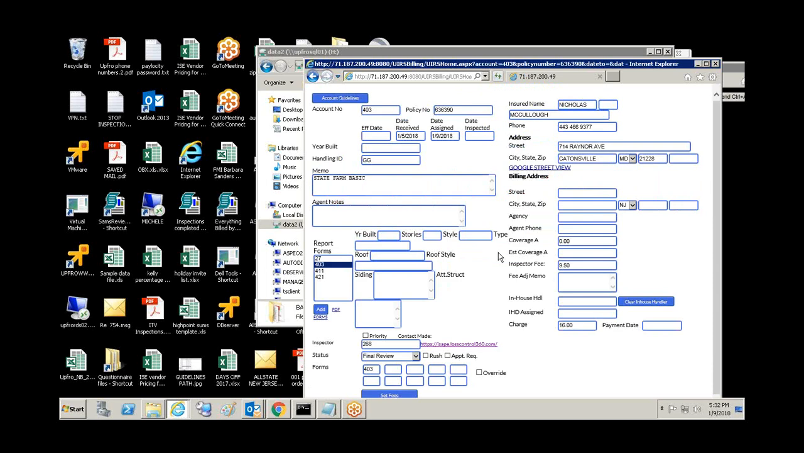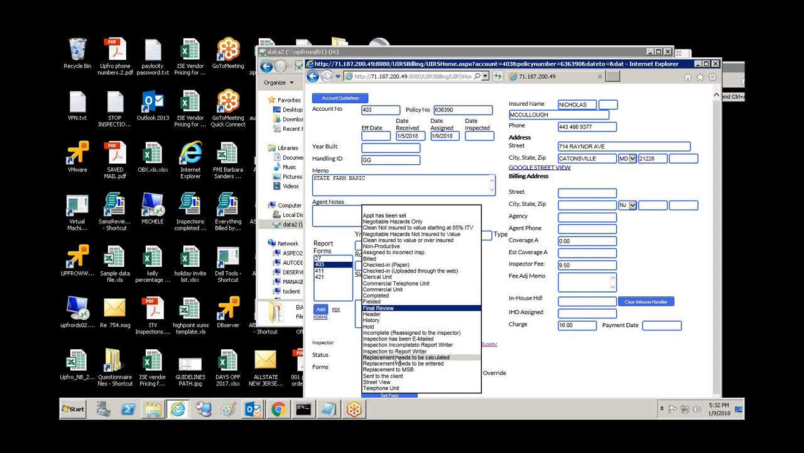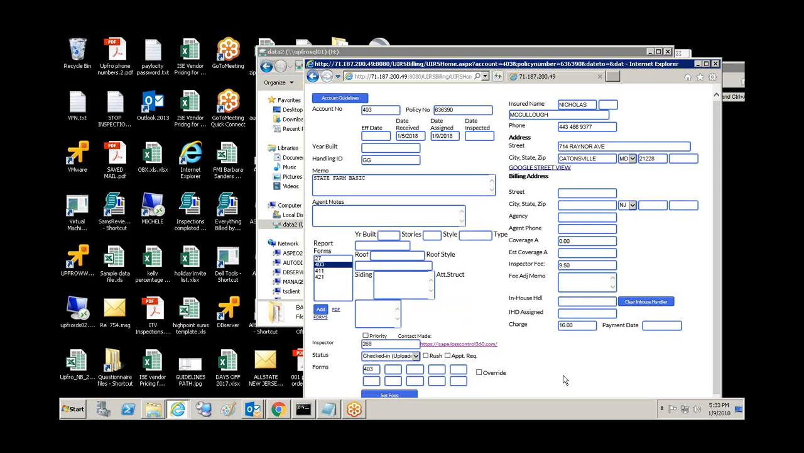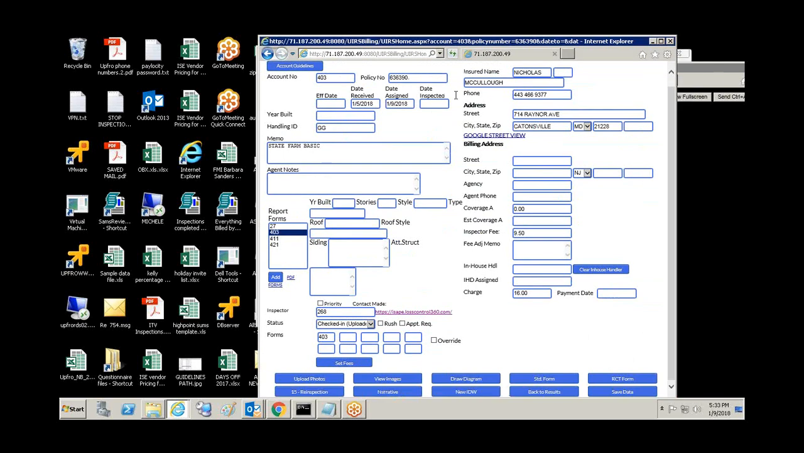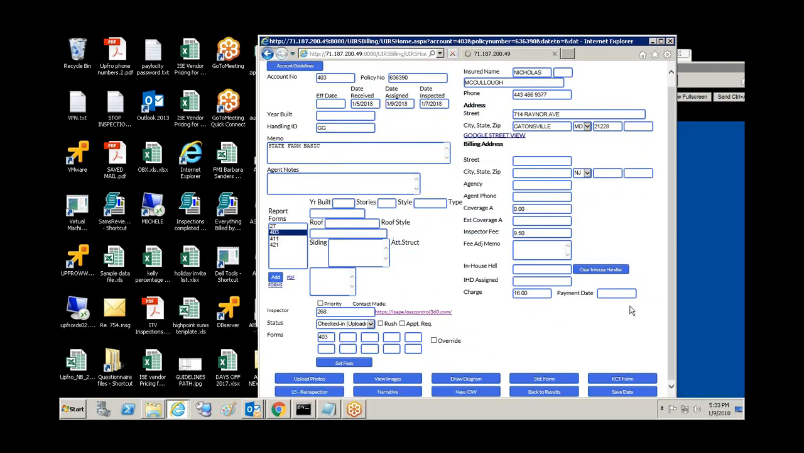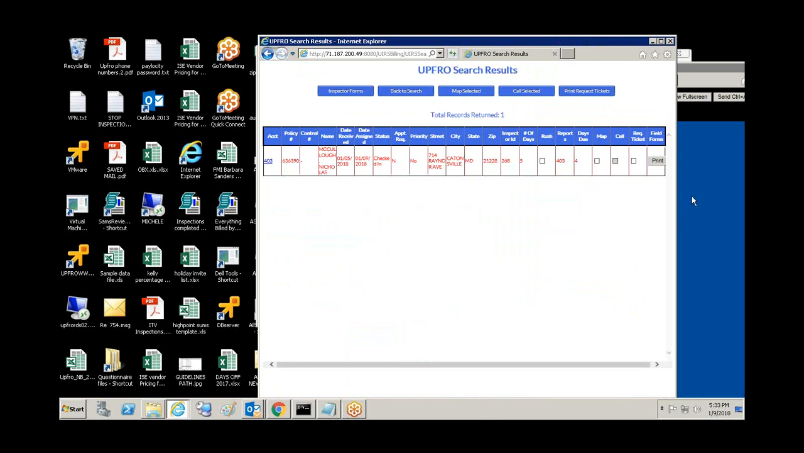Okay, so let me pull up this policy number on the screen. Now from here, you're basically going to put in your form information, which for this one is a 403 because it's account 403. Just going to go here and put it to checked in, uploaded through the web. Put in your date inspected. Make sure everything else is there. 403, hit save. And this one has been submitted.